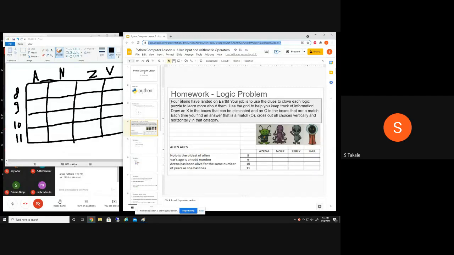So 4 aliens have landed on. Your job is to use the clues to solve each logic puzzle to learn more about them. Use the grid to help you keep track of information. Draw what it says, draw X in the boxes that can be eliminated and O in the boxes that are matched. Do you play tic-tac-toe? So it is just like tic-tac-toe, right?